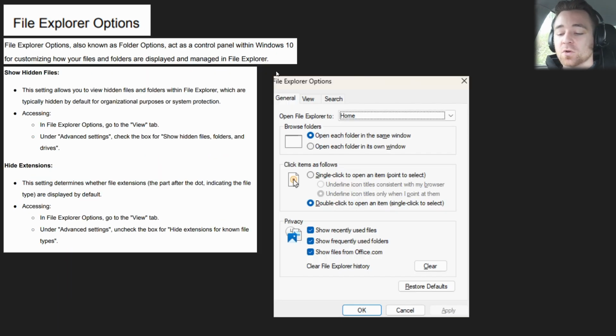All right. And then you've also got File Explorer options. So also known as folder options. It's a control panel section within Windows 10, of course, and it allows you to talk about how you're going to customize your files and folders and how those are displayed and managed in File Explorer. So under the Show Hidden Files, this is a specific thing you need to know about. If any files are hidden, you can set it to actually show the hidden files so that they're no longer hidden and they are clearly visible.